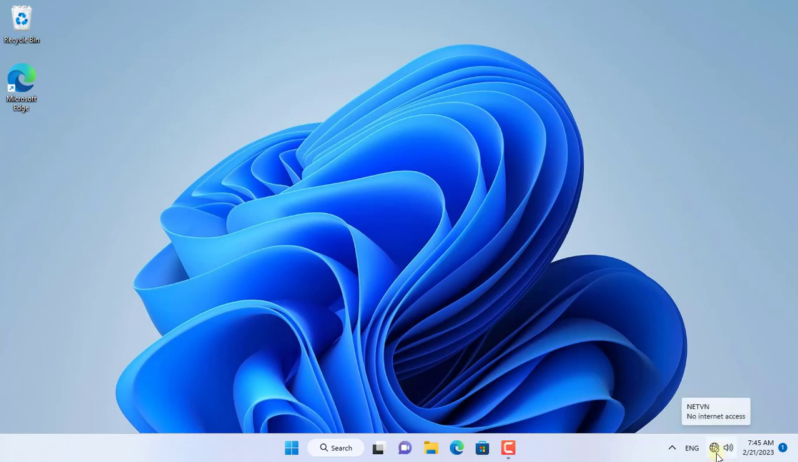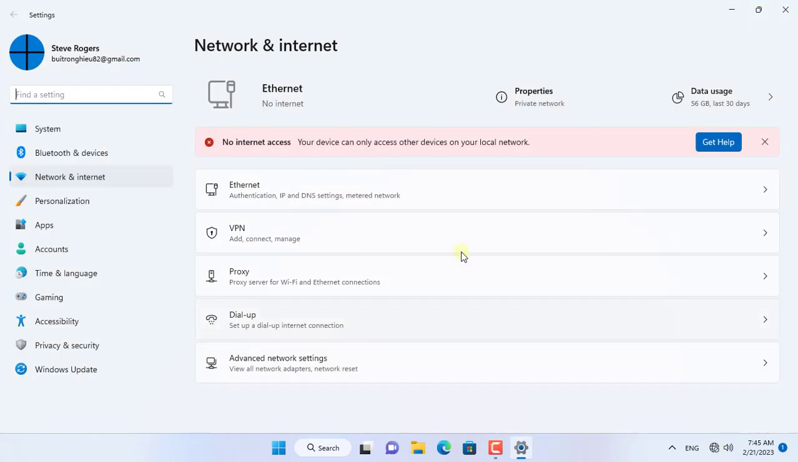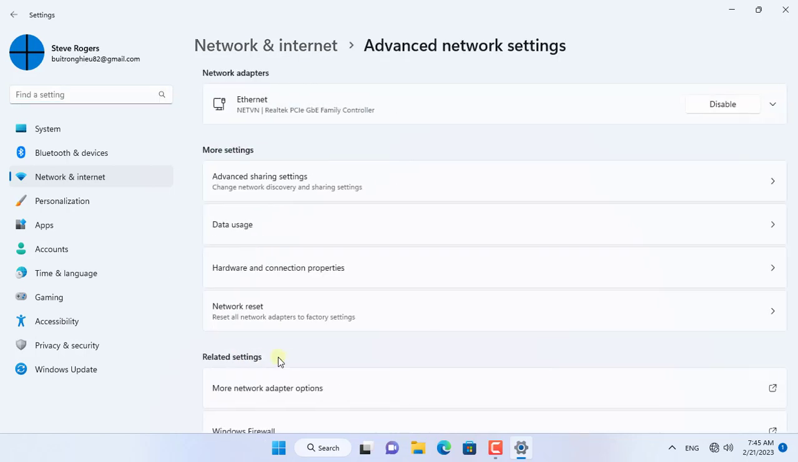Hi, you can't connect to the internet and get a warning like this. This error may be caused by your computer's MAC address blocking. You follow these steps to change your default MAC.